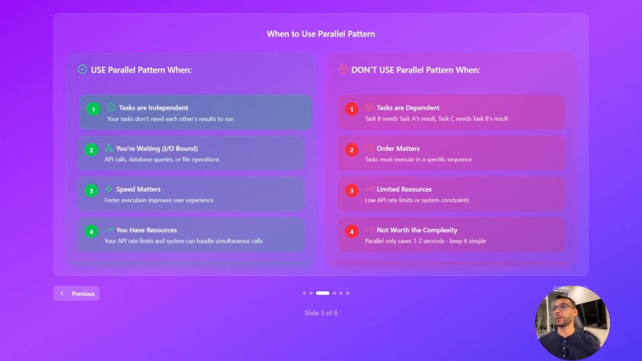It's better to use the parallel pattern when tasks are independent, when you're waiting for API calls or database queries, when speed matters, and when you have enough resources to handle simultaneous calls. Don't use it when tasks are dependent, when order matters, and when you have low API rates. Sometimes it's just not worth the complexity. For example, if you're saving 1 or 2 seconds, just keep it simple.